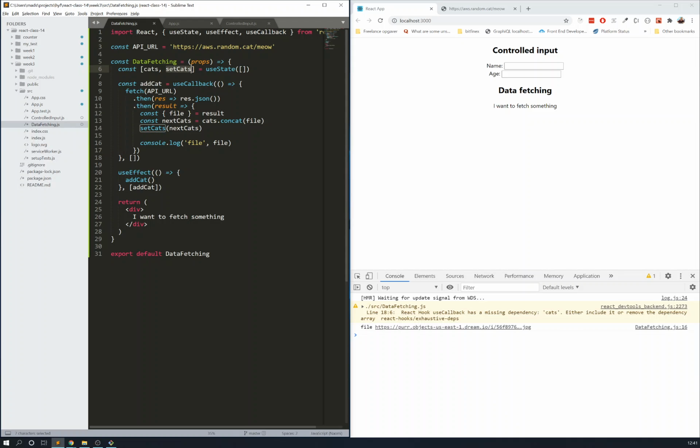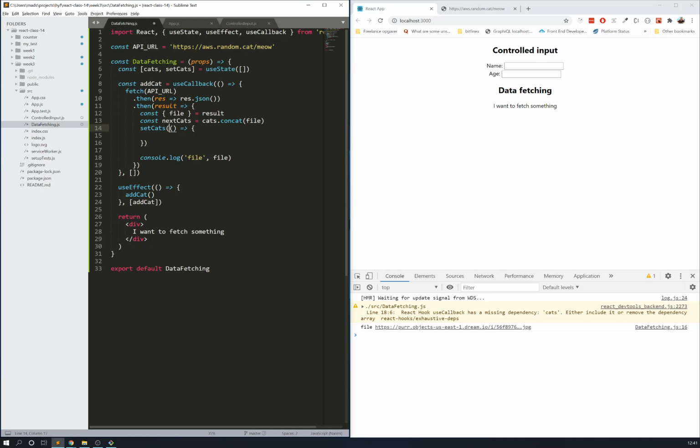So one more thing about set state. These setters here, we have used so far by calling the function directly with whatever I want to update it to. Another way of doing it is to give a callback function here, and I say last state. Instead of having to use the cats variable, when I set the state, it can instantly give me the last state. So I can just return here last state concat file. It's the same thing that I do here.